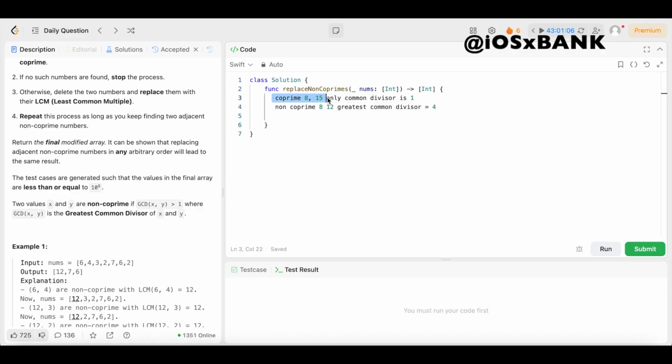Whereas this is a coprime, their only divisor is 1. Their greatest common divisor is 1, right? The only common divisor that these two numbers have is 1, right? And that makes them coprime. Whereas once again, this greatest common divisor is 4, which makes them non-coprime because the greatest common divisor is greater than 1. Boom. So now that we know what a coprime and non-coprime is, let's continue and take a look at these examples.